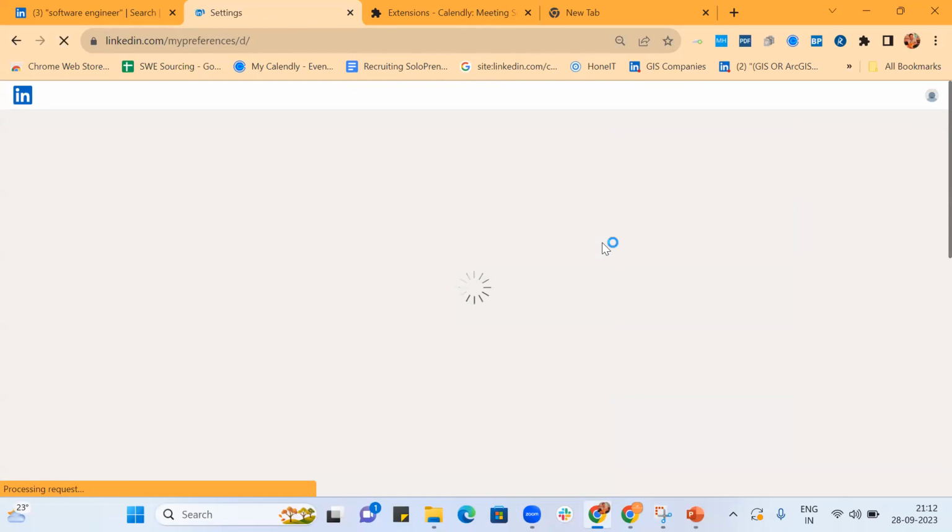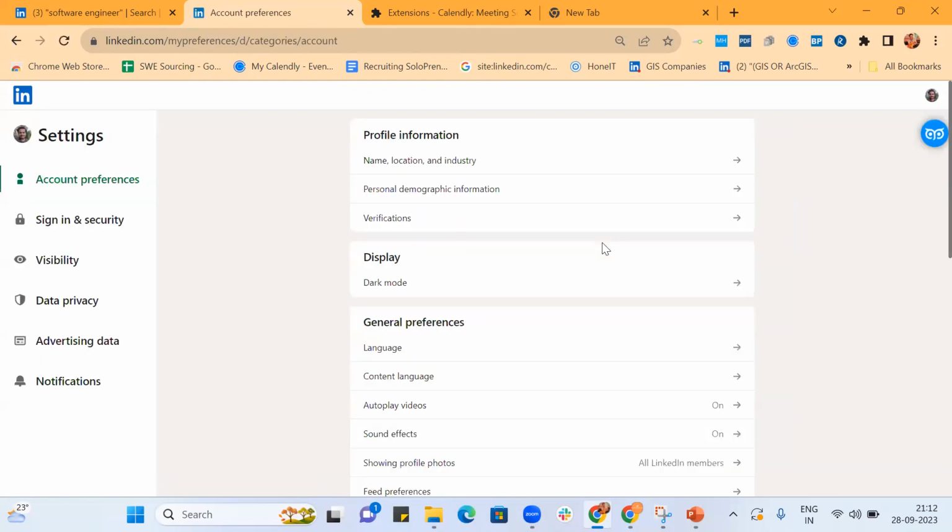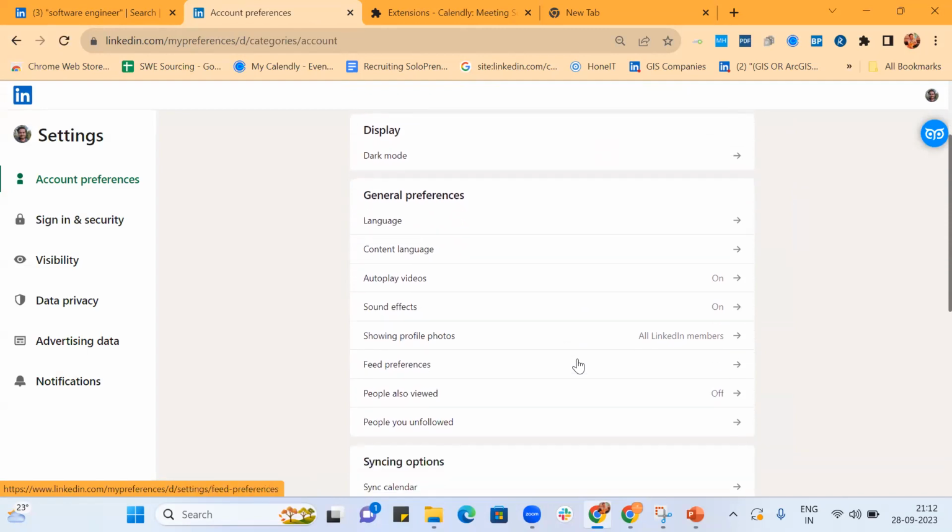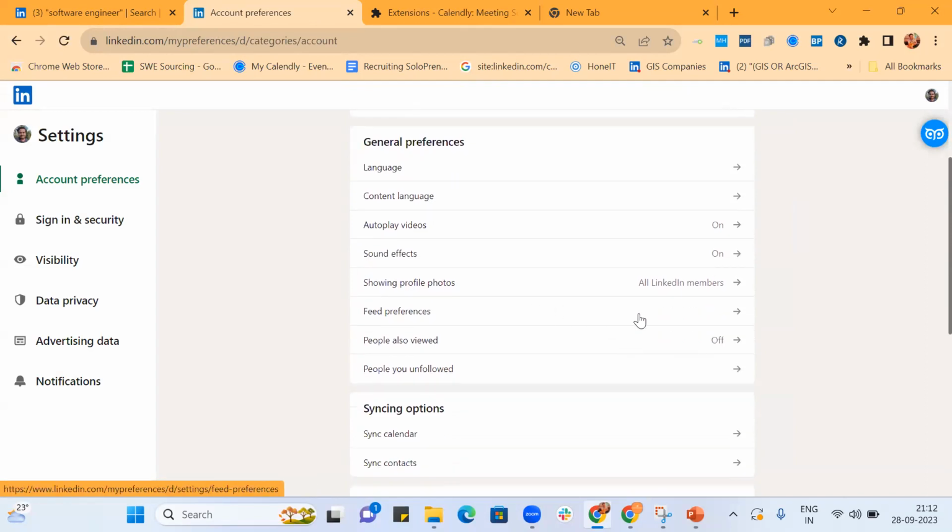Once that is done, then it's not an overnight effort. It takes some time. Display mode, dark mode, then language, content, video, sound effect, show profile photos to which members, feed preferences, people also viewed.